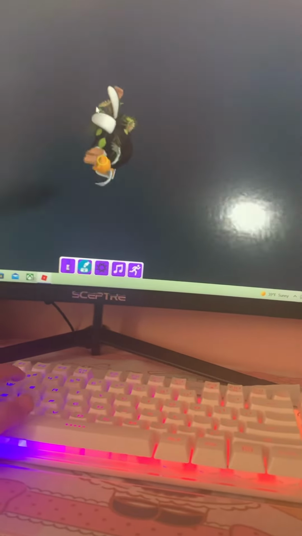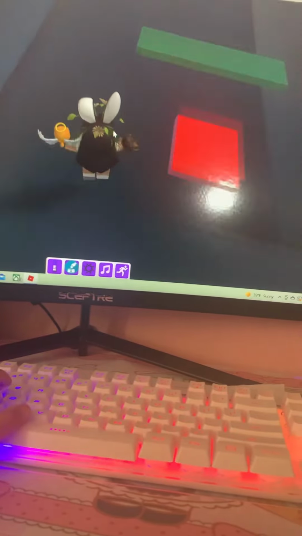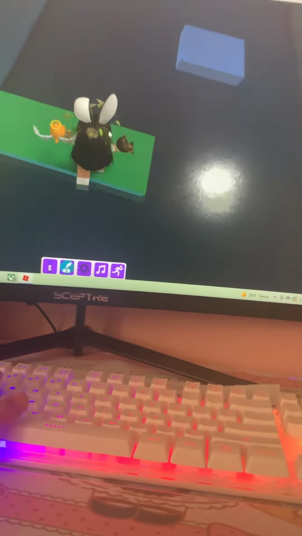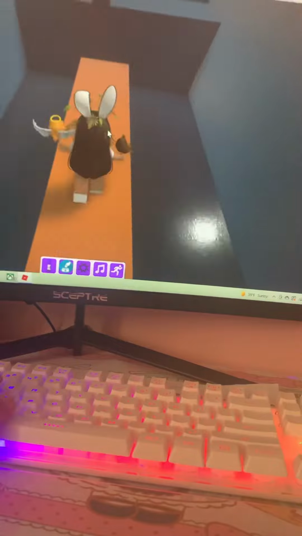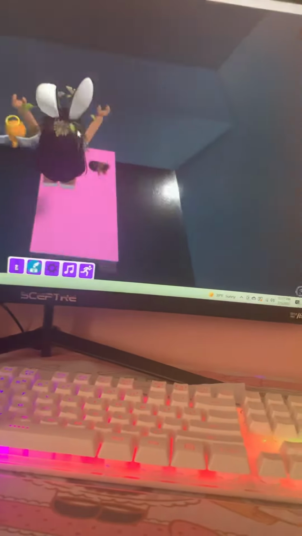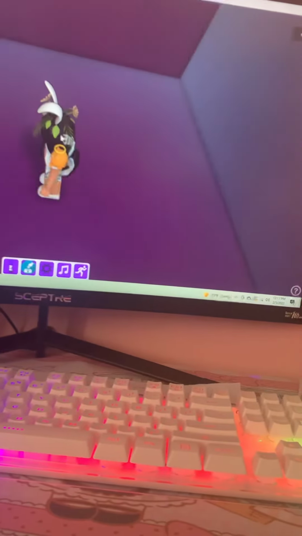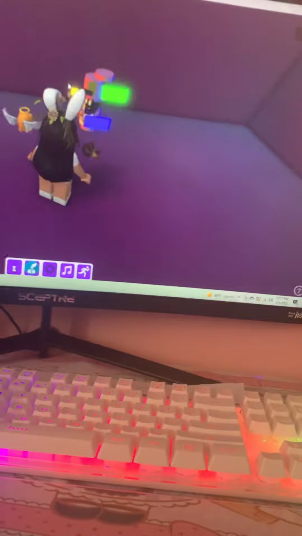So I'm gonna try to do this parkour for you guys and show you how to do it. So this might take a while. So once you get there, on here is the glitch marker.